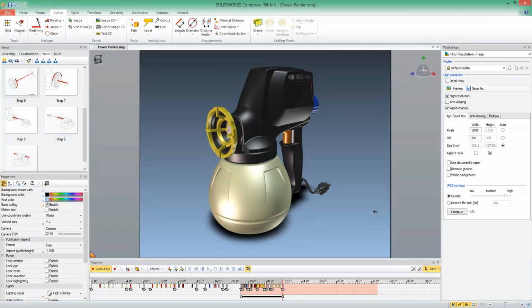So there's a real ease to how we can create our animations within Composer, and like I say, they are unique because it's really easy to add arrows and labels and dimensions and all sorts to them as they're going through.